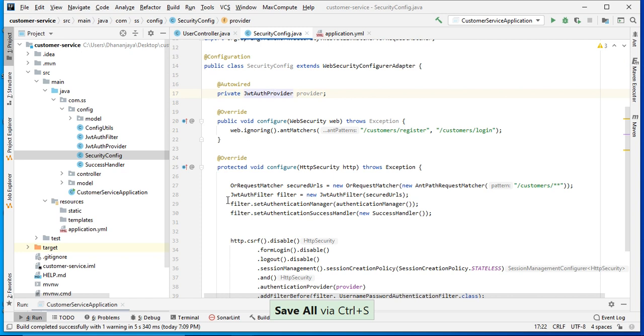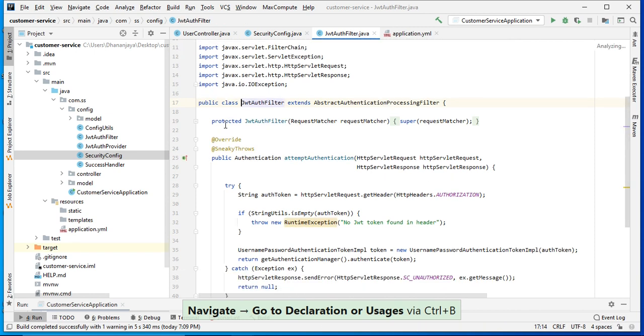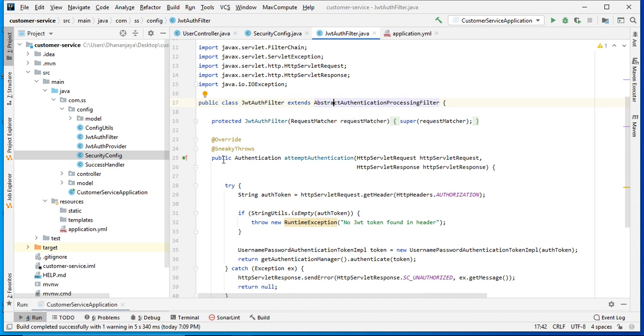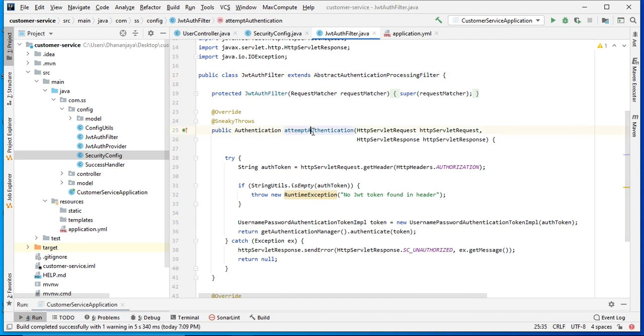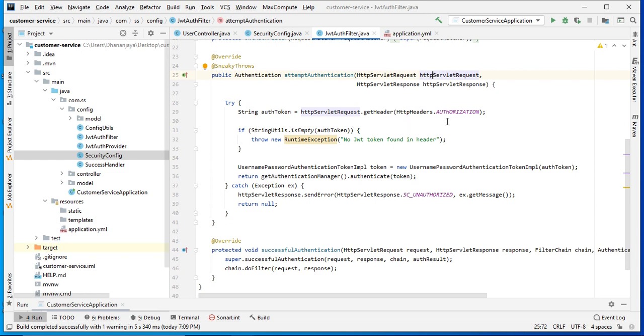So in the filter, what we have done, let me go inside the filter. The filter we are extending from the AbstractAuthenticationProcessingFilter, and we need to override one method called attemptAuthentication. Spring will pass the HTTP servlet request and response into this method. Here we are checking only whether the authentication token is there in the header or not, right? So we are checking HttpServletRequest.getHeader if Authorization is present or not. If Authorization is present, get that token.